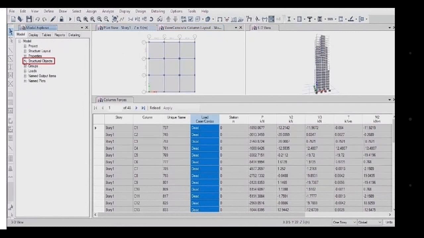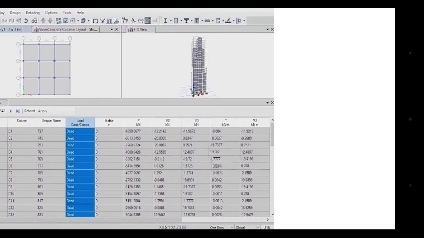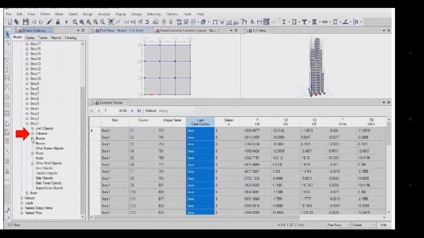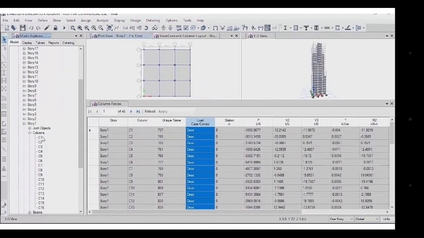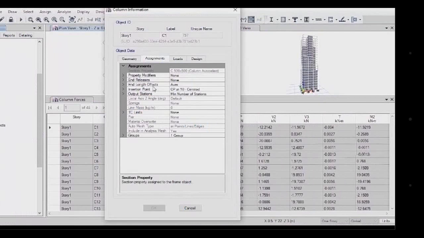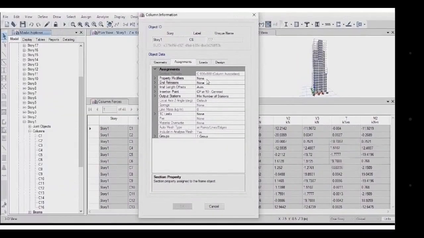Now click on model in model explorer, then click on structure objects. After that, click on Story 1, then click on columns. Then double click on column 112 to see the section property of that column. As you can see, column 1 has section property C500x500. You can check the section property for every column.